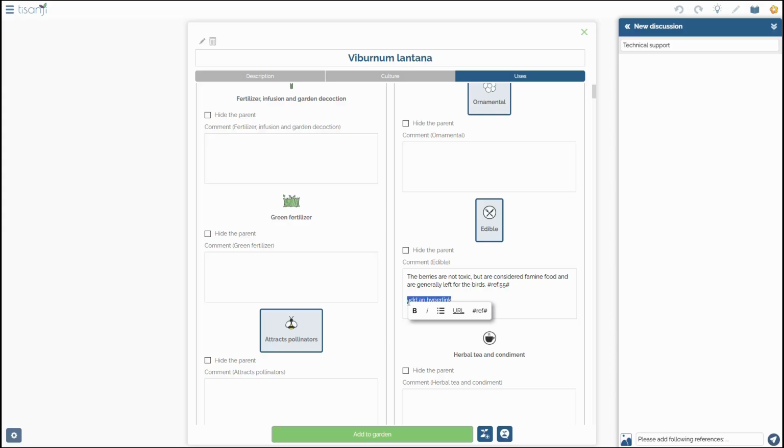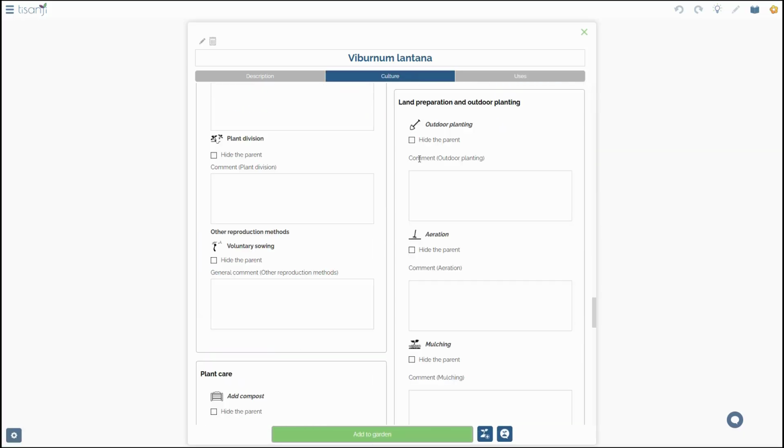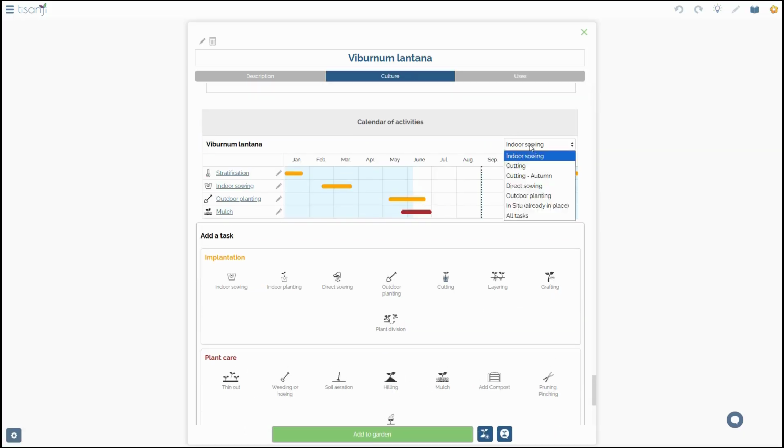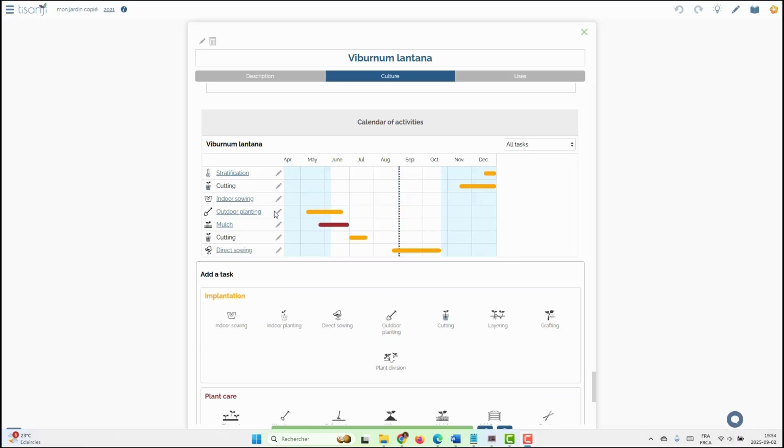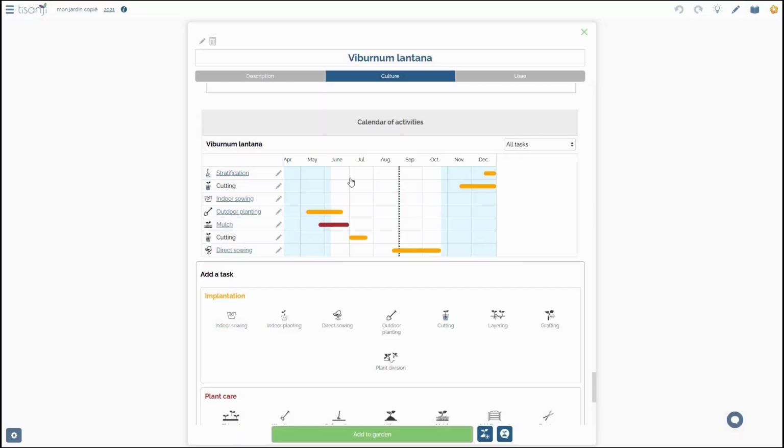If you add a hyperlink, you must also specify the language of the article or video to which your hyperlink points. Modifying or adding a task to the calendar. The Tisanji calendar is a calendar that adapts to frost dates, so all dates are either linked to this or to another task that is linked to it.